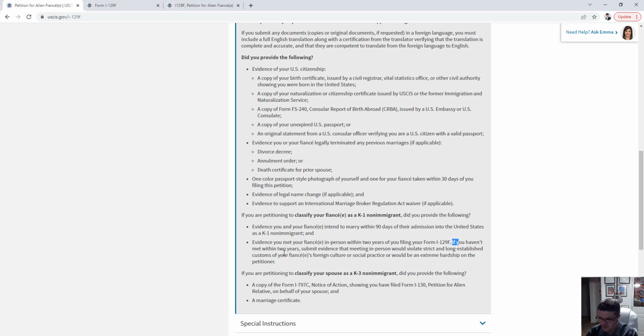If you haven't met within 2 years, submit evidence that meeting in person would violate strict and long-established customs of your fiance's foreign culture or social practice, or would be an extreme hardship on the petitioner. Okay, what does that mean? In some cultures, some religions, some customs, it is not appropriate to meet up with the second half, let's call it that, the potential second half, before the marriage.